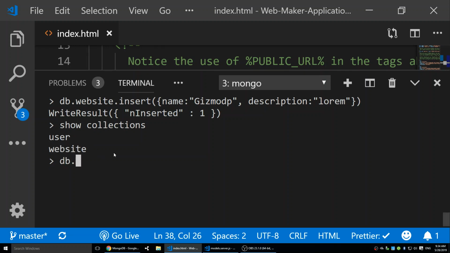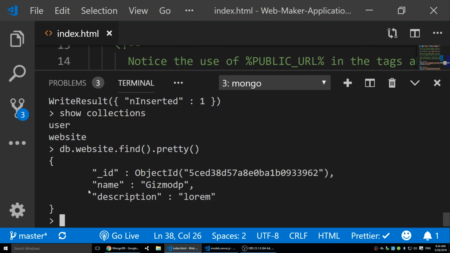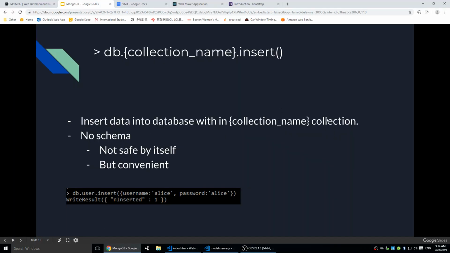Let's try it. db.website.find.pretty. Pretty just makes it look pretty. They have the name and description. Also, it gives a unique ID here. Every time you insert some data, it's going to give a unique ID to it. Right? Hope that makes sense. So right now I have two collections. I have user collection and website collection. Let's keep going.